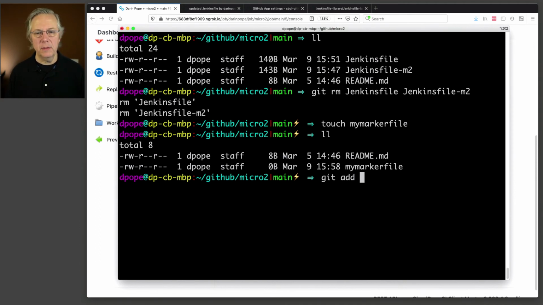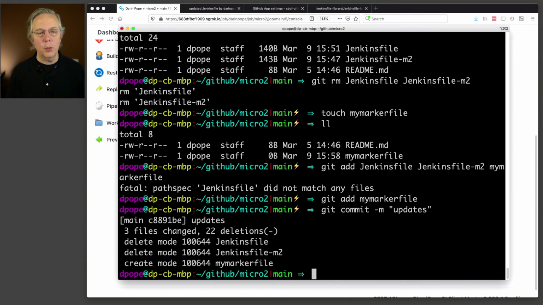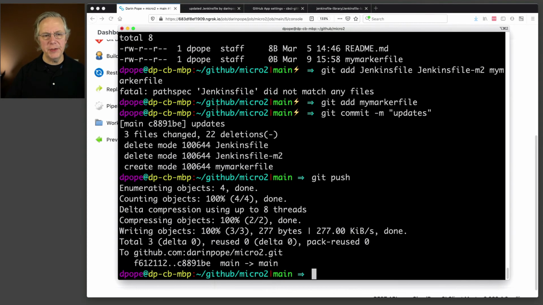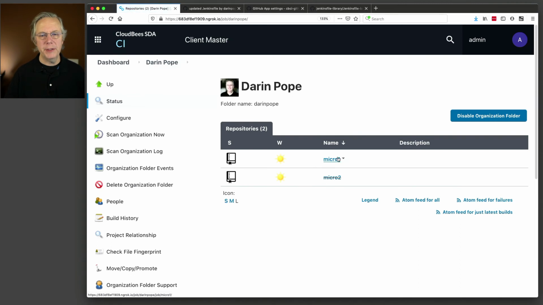So let's do our changes here. Okay, git commit -m updates. So we are deleting our 2 Jenkins files and we're creating a marker file. Let's push this up. Let's watch what happens here. So all of the changes occurred. Let's go back over to the root of our organization.